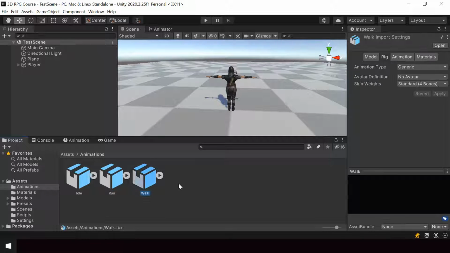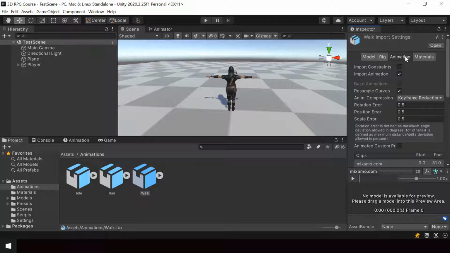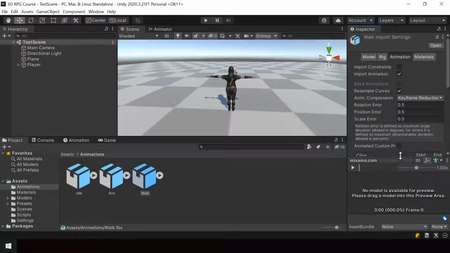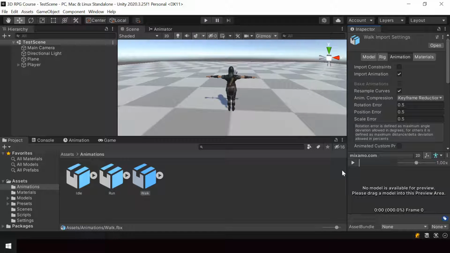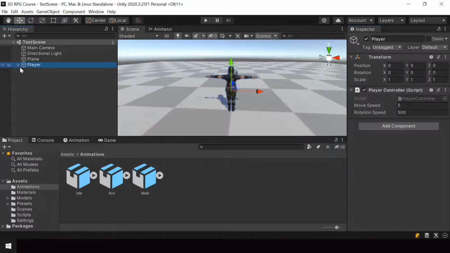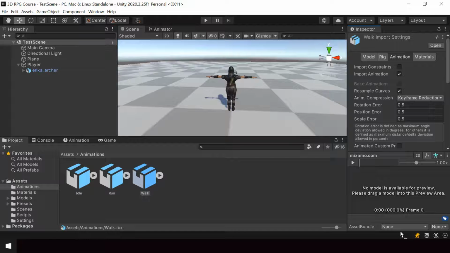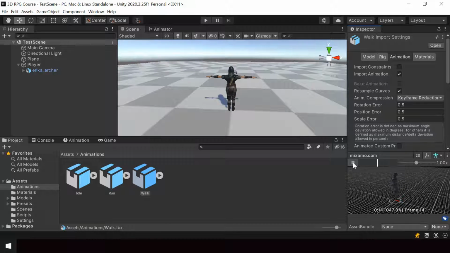Okay, so now you can check if an animation is working by selecting the animation and then selecting the animation tab. And at the bottom, you should be able to preview the animation. But right now it says we don't have a model and we have to drag a model to this preview area. So let's go ahead and drag our model into the preview area of the animation.